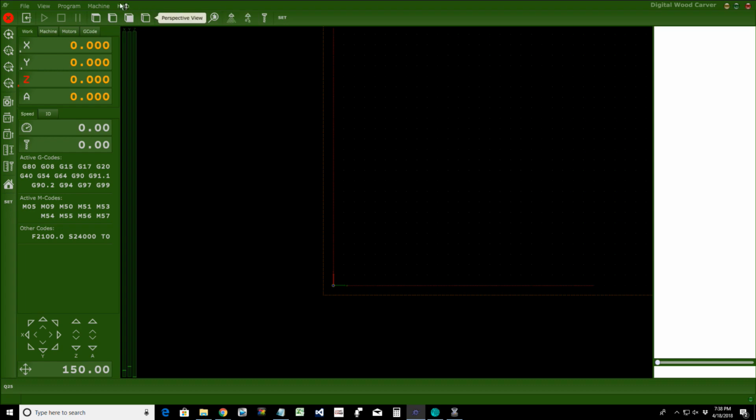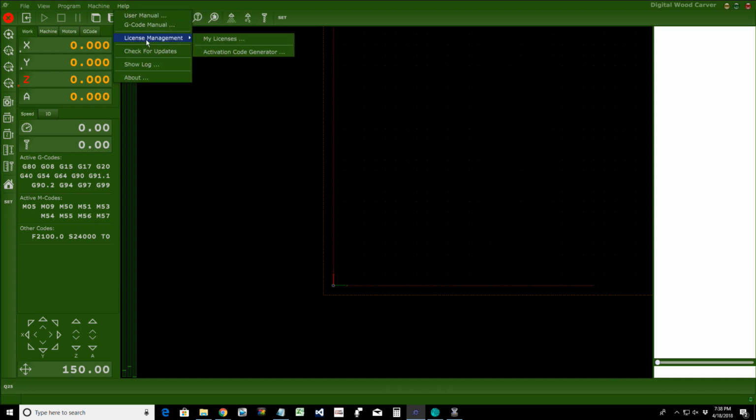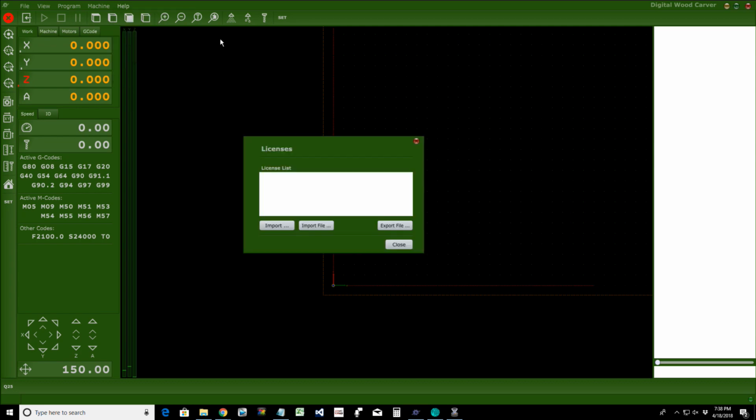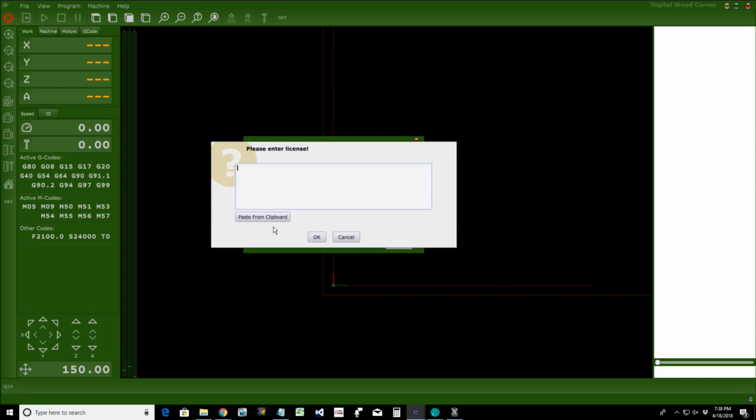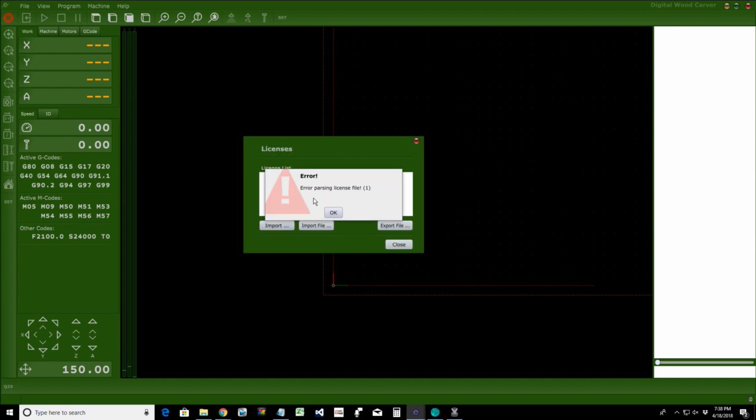And you're going to go into the Help menu, License Management, My Licenses, and you're going to import that key code. And you're going to click OK. All right? Now, if I clicked OK right now, I would get an error that looks like this. Error, parsing license file, right? Because it's not a proper key code. So I'm going to get an error.